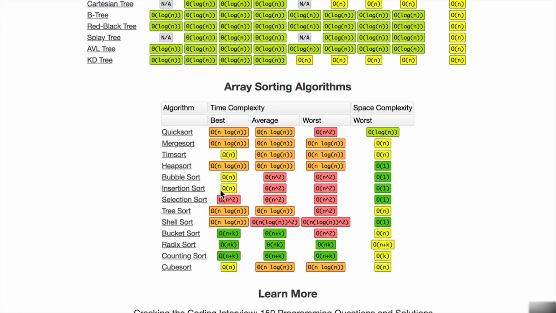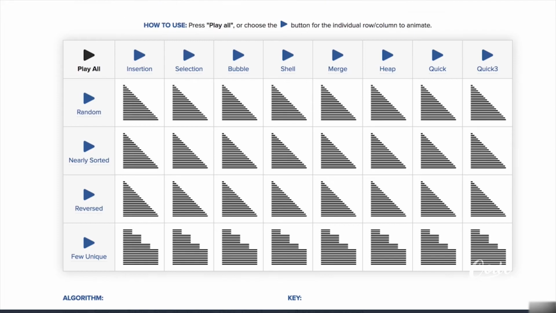If we go back to our little animations here, and we look at insertion sort in nearly sorted data, and I click play, you'll notice that it's the first one that will finish. Quite fast, actually, compared to all the other ones. Let's see that again. You'll see that it's the first one done.